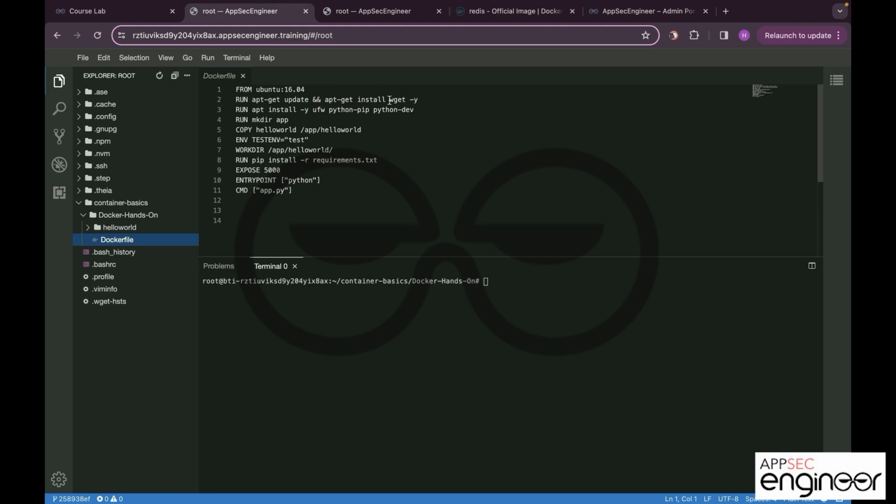We are going to install wget, we are going to install python pip, and then we are also going to make a directory by the name app. So we have understood the base image, we have understood what we are installing, and we have also created the directory named app. Now you see a command called copy hello world app to hello world. What does it mean? It means that you're copying the entire directory to our docker image. This is the directory that has the app, requirements and everything, so we are going to copy it to our docker image.